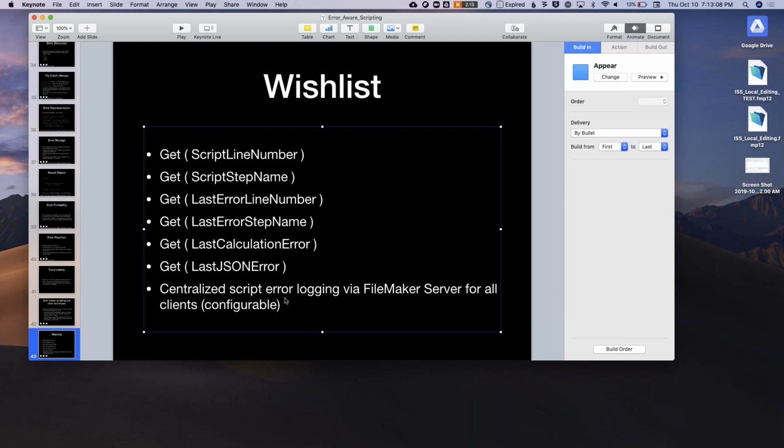I put your thing in there, Vince. That was a great idea. Thank you so much. Vince's is the last one: centralized script error logging on FileMaker Server for all clients. You could just hard switch it on, and then even if you have an error in a local client, that error gets logged in one centralized place, so you can see all of those errors. Obviously it would be configurable because it might have a performance impact. But if you could turn it on when you were having issues, for 24 hours, say, you could gather a lot of useful data.